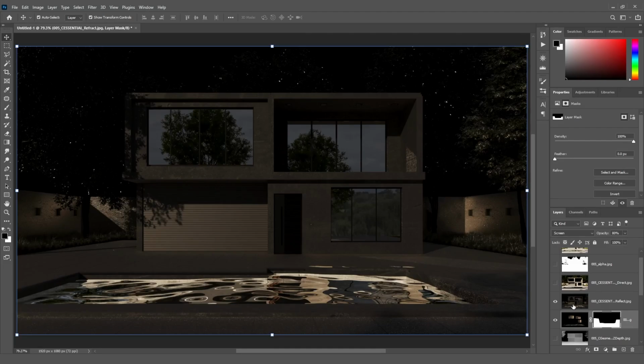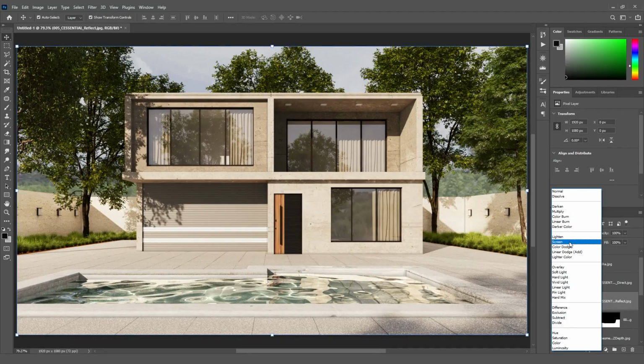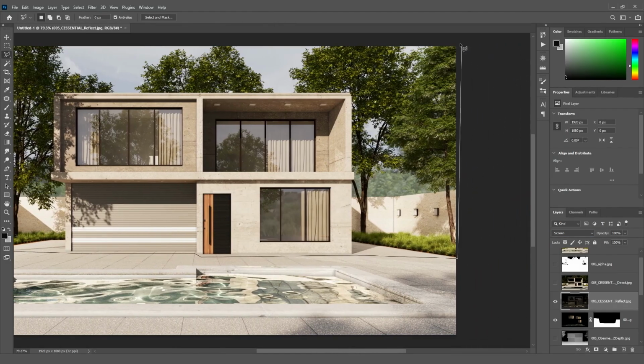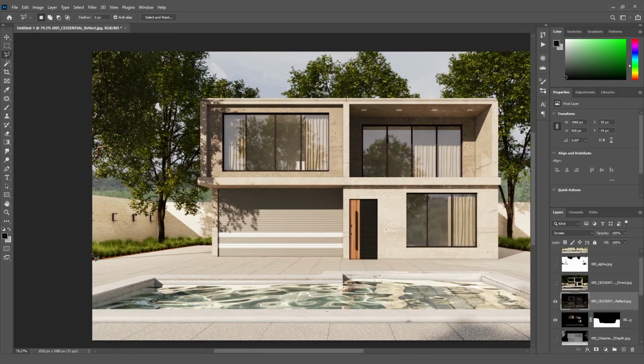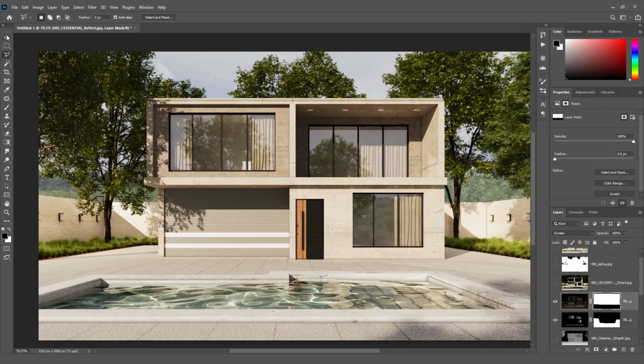For the reflect layer, I don't want it to affect the pool. First, I set it to screen. Then I select from this area upward, and I avoid selecting the ground since it loses contrast. I apply the mask, and you can see the changes by comparing the result. I set the opacity to 40%.